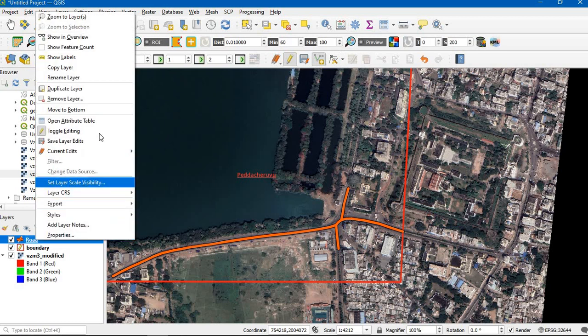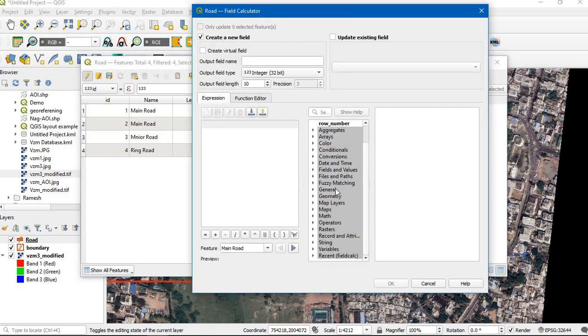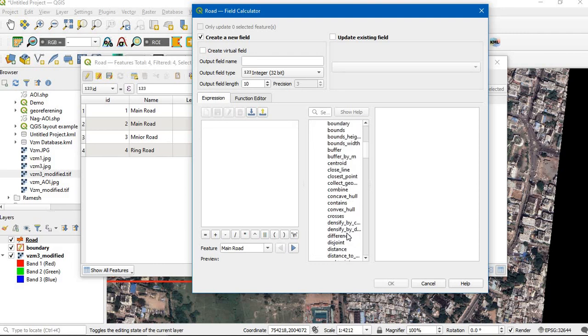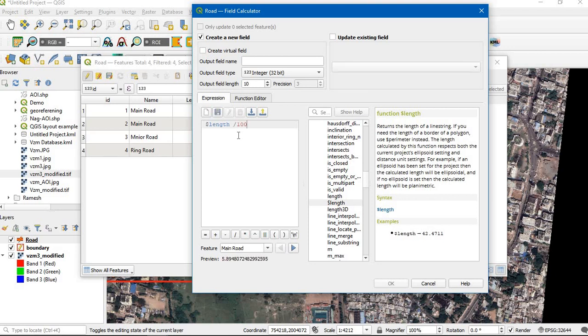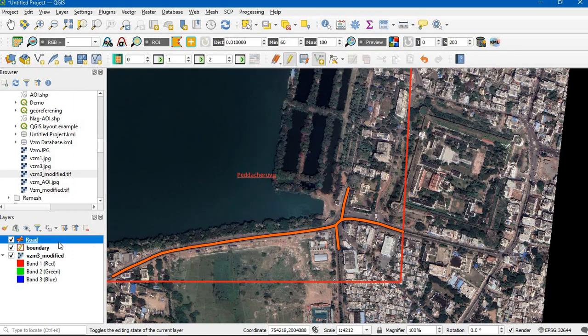And go to here, open attribute table. So calculate the geometry. Field calculator. So geometry. So I'll measure as length divided by 1000 because I want it in kilometers, where I update in the existing field, length. So already showing. Okay, so this is kilometer.